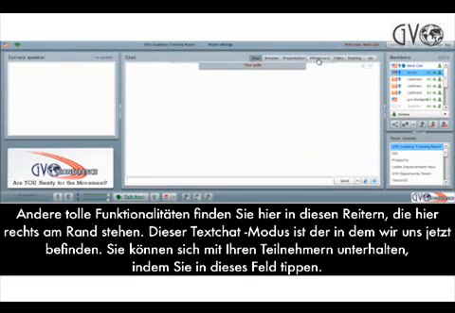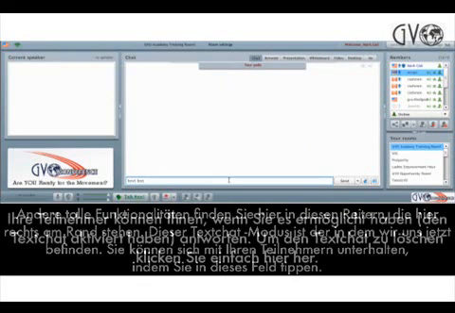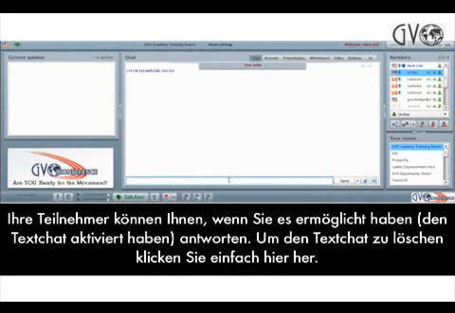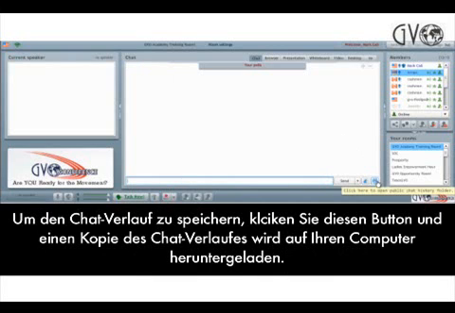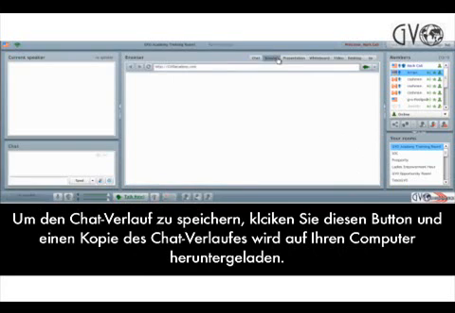Other great features are these tabs that run across the top right here. This chat mode is what we're in now, and you can chat with your visitors by simply typing in the text box here. And your viewers, if allowed, will be able to text chat back with you. To clear the chat, all you simply need to do is click this button here. To save the chat history, you would click this button here, and it would download the chat history for you on your computer.